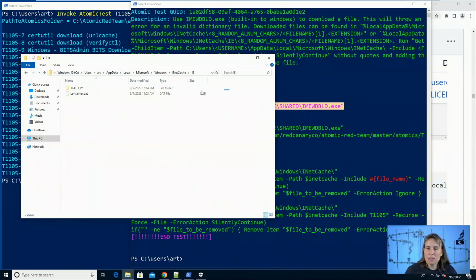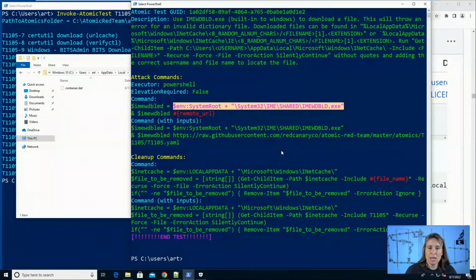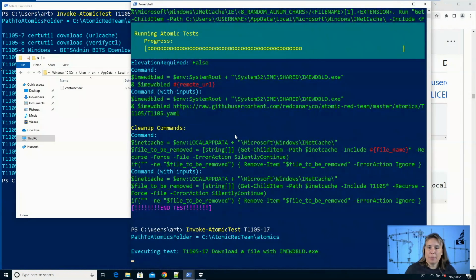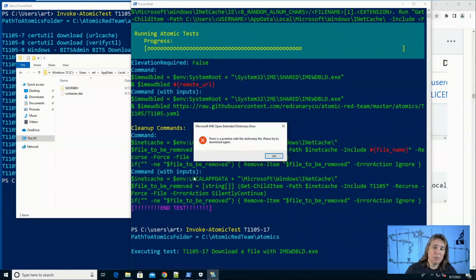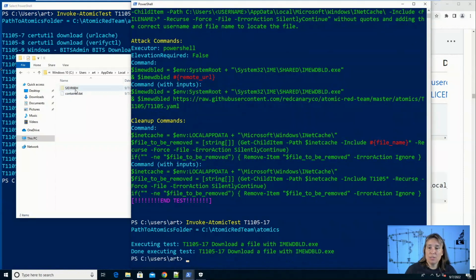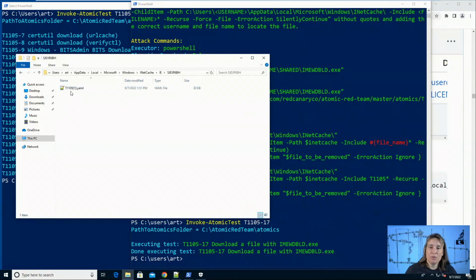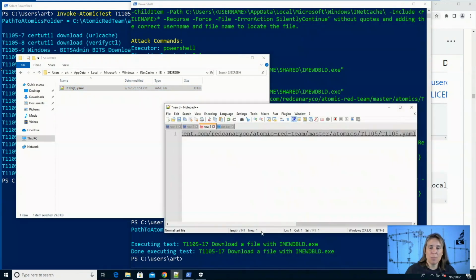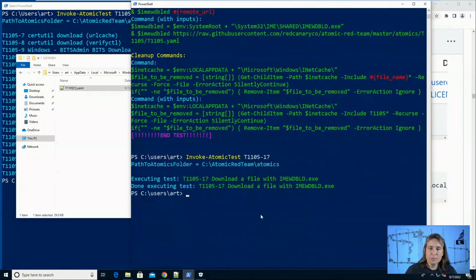But here we are. Let's delete anything we have in here, and we can watch our files show up when we run this test. So we'll see our T1105.yaml get downloaded. Let's go ahead and run this test. This is expected, and you can just ignore the dictionary file problem, but we see a new folder show up here, and in that folder is our YAML file that we downloaded from Atomic Red Team. So Windows Defender is not blocking that by default.